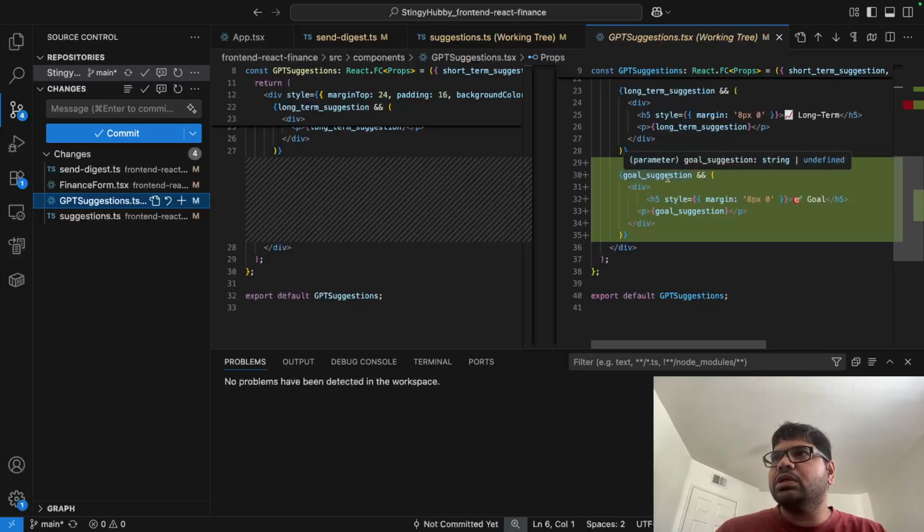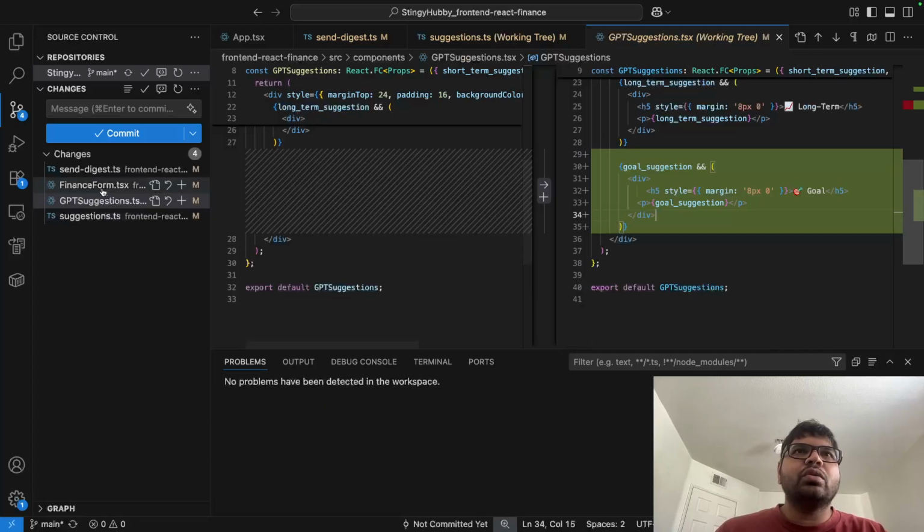And if goal suggestion exists, then we would create a separate section for the goals with a unique icon for it on the UI. So looking at the changes, I feel these changes look pretty good, comprehensive for the changes that we decided for this feature.